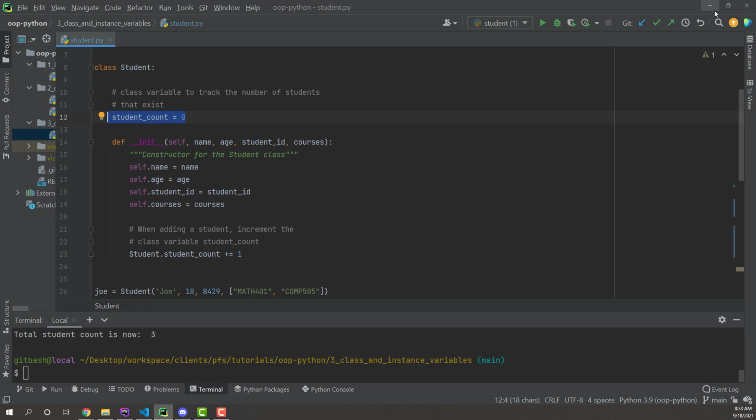So I think that's basically it for this video. In the next video, we'll probably talk about methods, so how I can do class or instance methods. We'll start with instance methods first, and then we can bump it up to class and static methods.